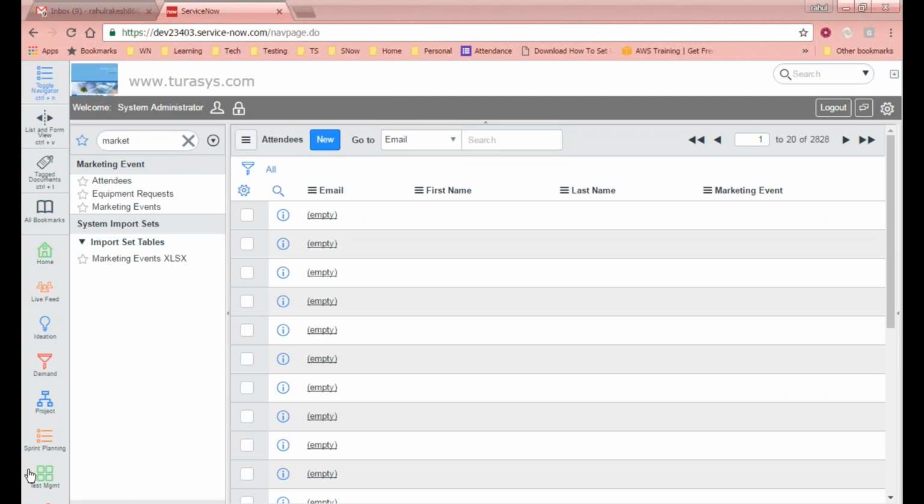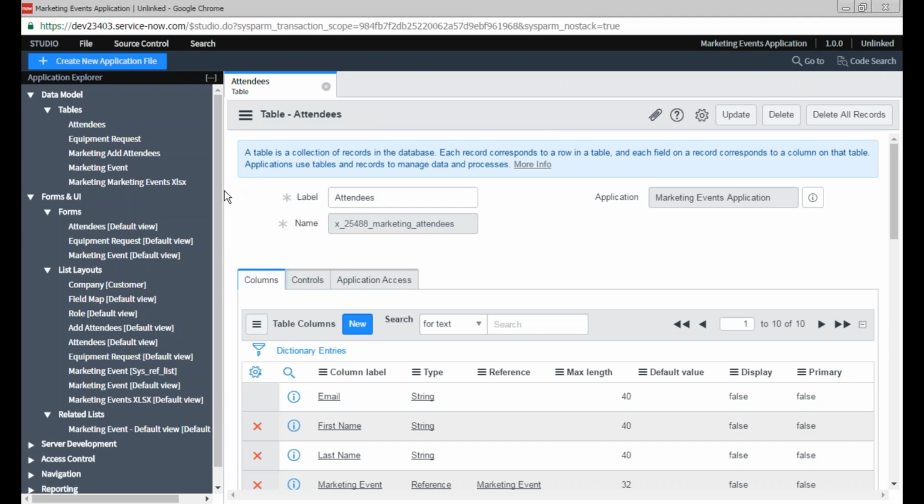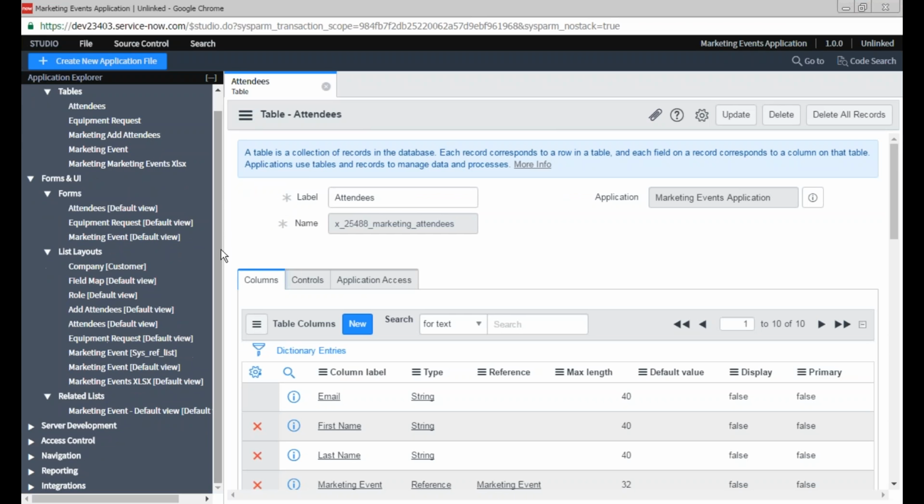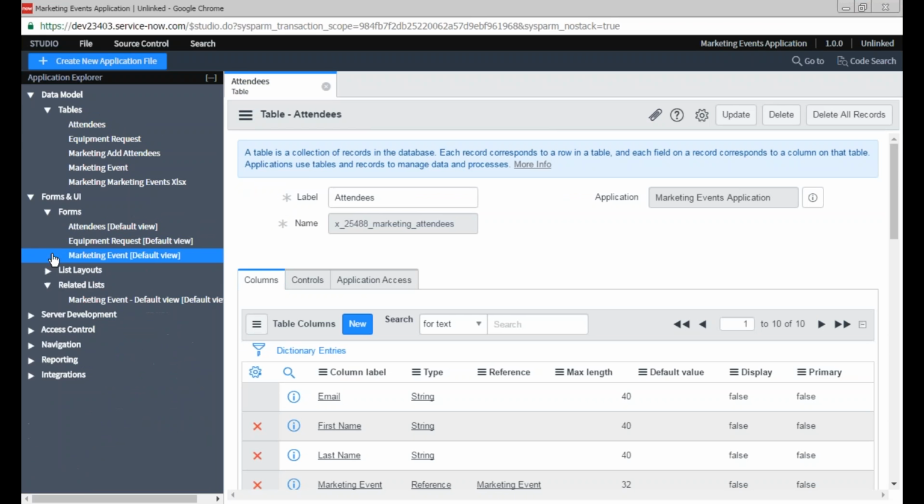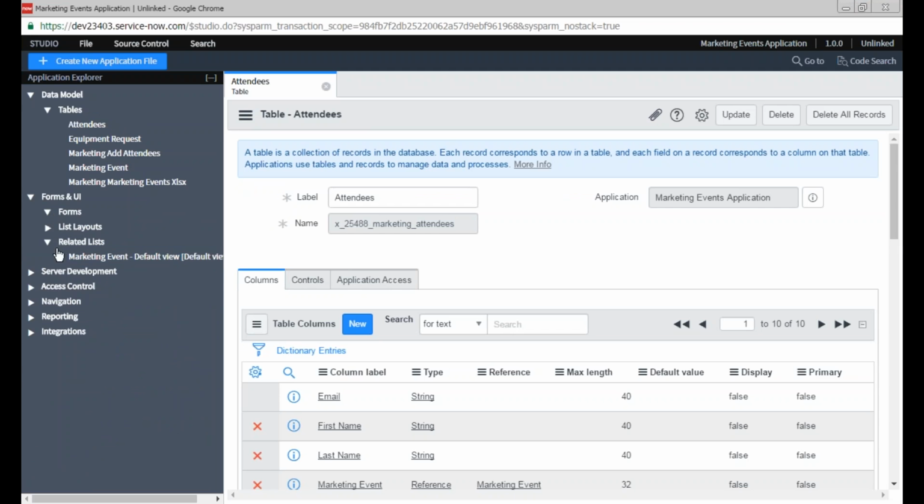But what if you do not want to submit this record if there is no real value supplied to it? Can you do that? Yes, you can do that. For that, we will use something known as UI policy.